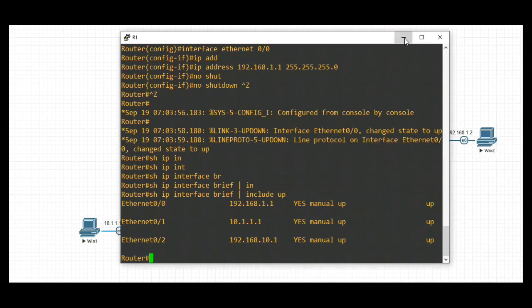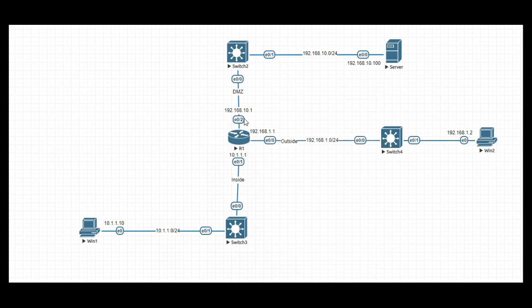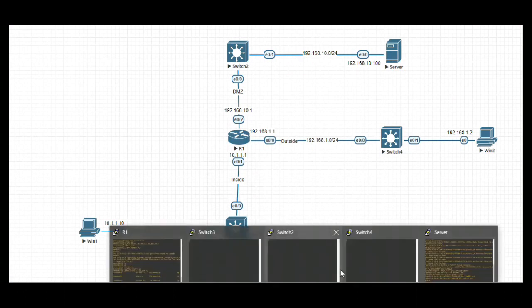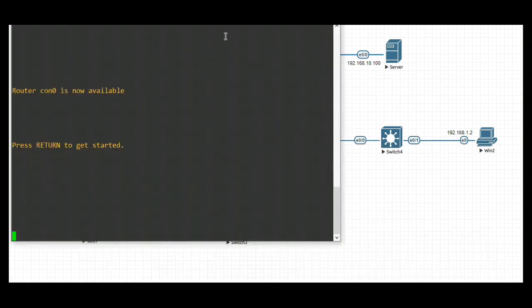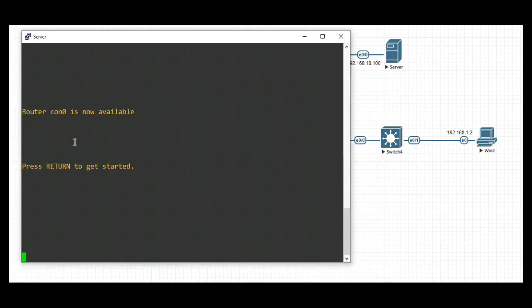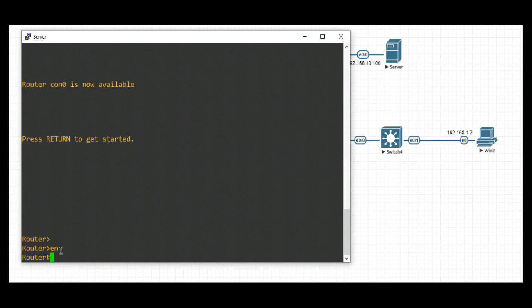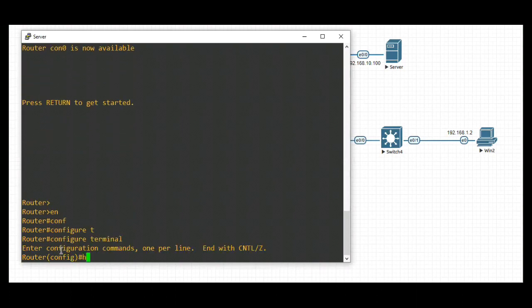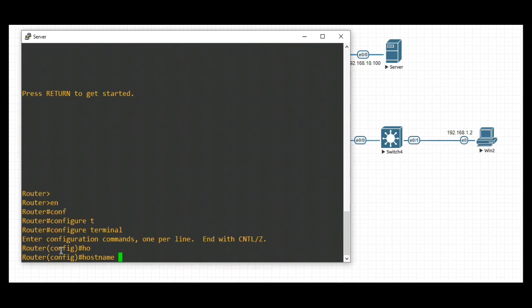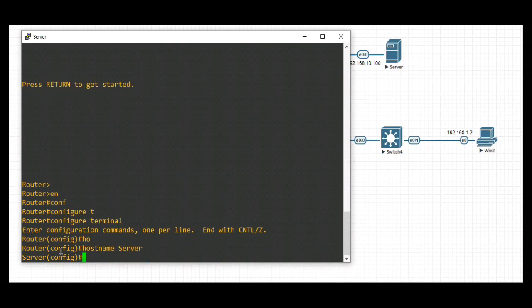Okay. Now we're done with the configuration on the router, and also the configuration is complete on the Windows machine over here for the outside. Let's move on to configure the server here. So for the server, I would like to rename this because it's using the router name. So I will name it, hostname server. Okay. So IP address on this. What's the IP address for this here?